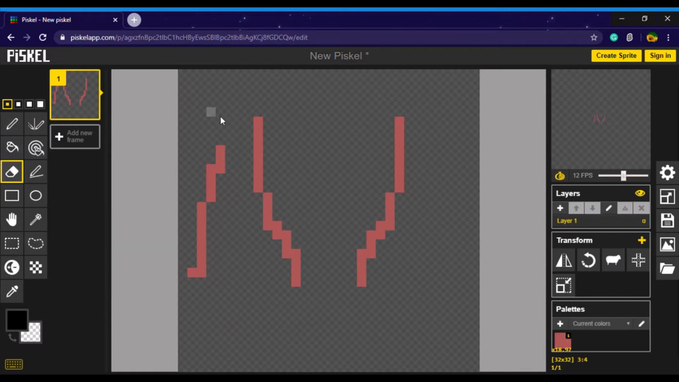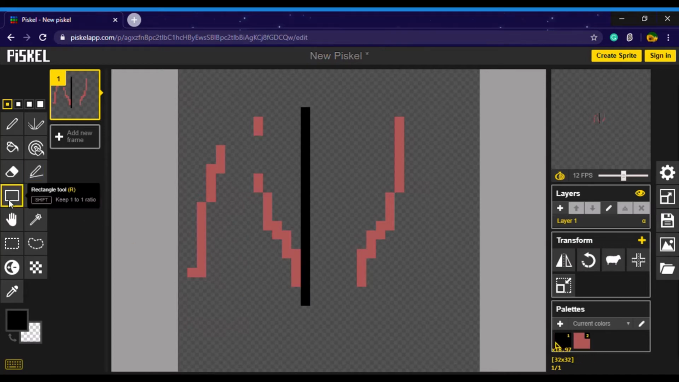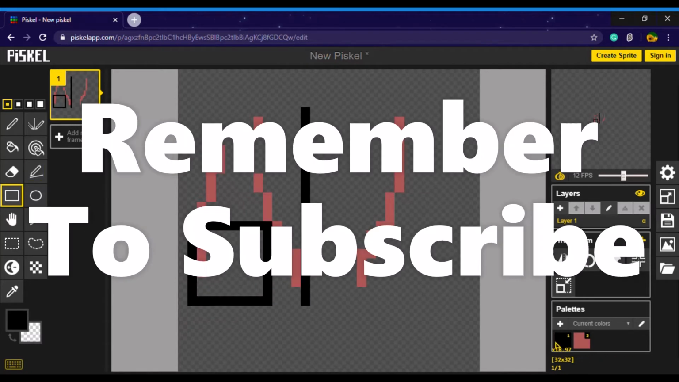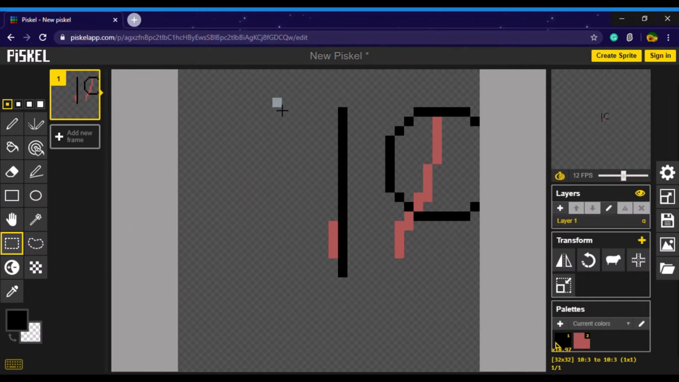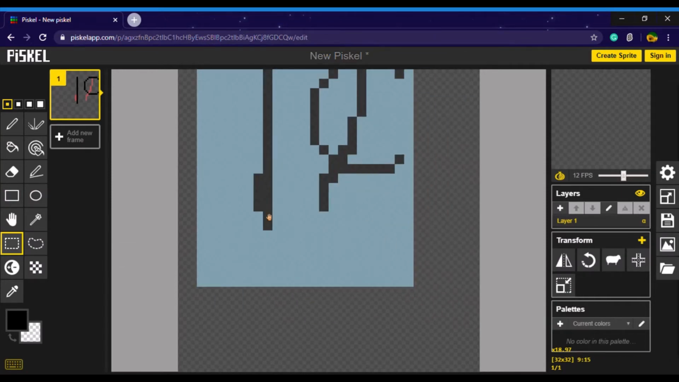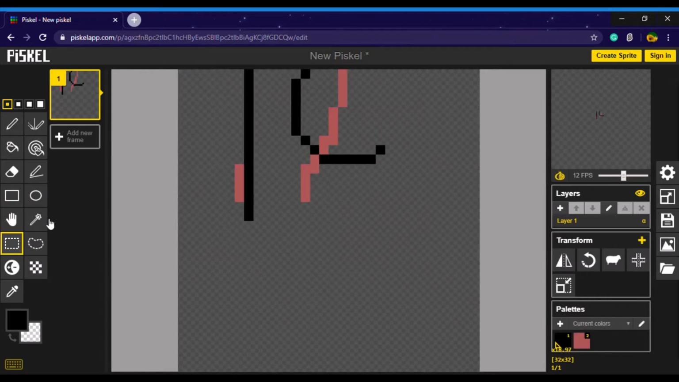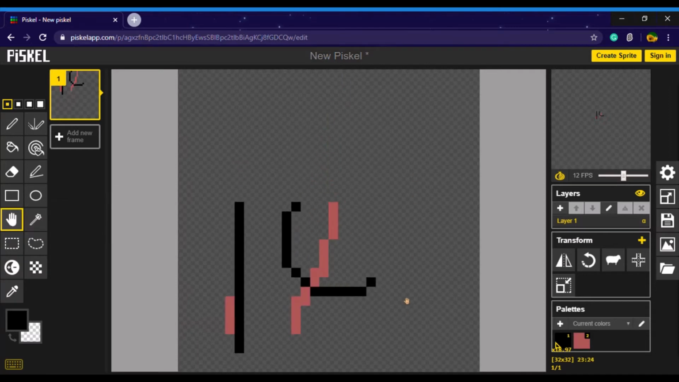Then we have this eraser tool. This one will help you to draw straight lines or a bit slant line. This is the rectangle tool. Here is the selection tool. You can select.